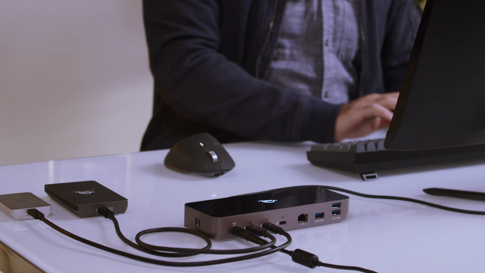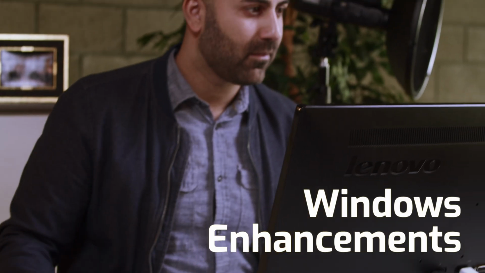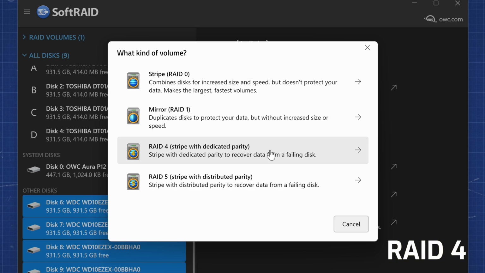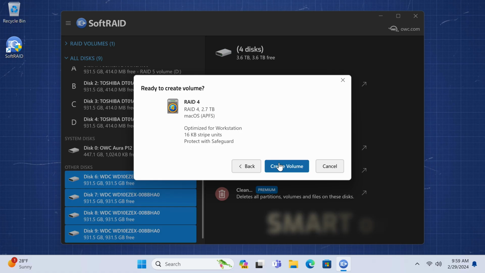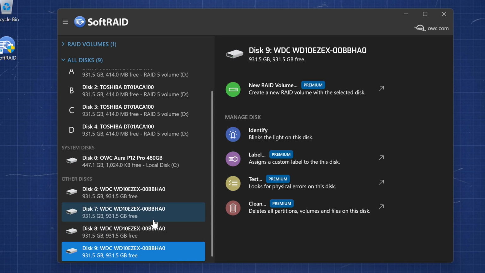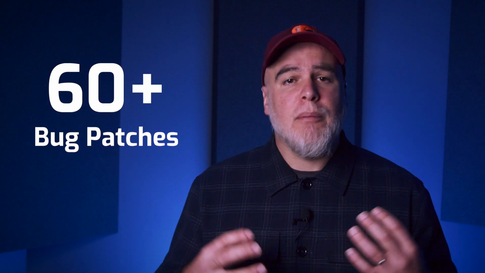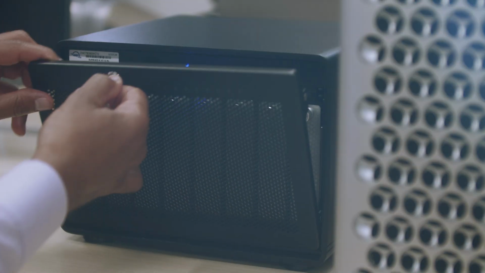Our SoftRAID team is also proud to introduce new features for our Windows customers, including support for RAID 4, APFS formats, and SMART over USB. These features further bring a cohesive experience across our Windows and macOS versions of SoftRAID. On top of blistering performance and new monitoring features, SoftRAID 8 implements over 60 bug patches for a more stable experience across both Windows and macOS.